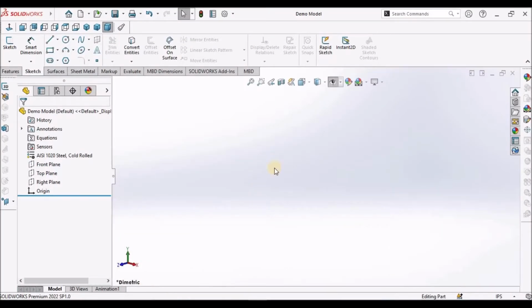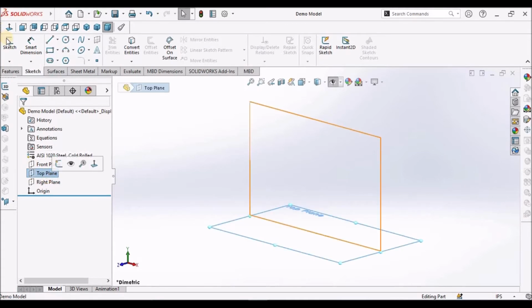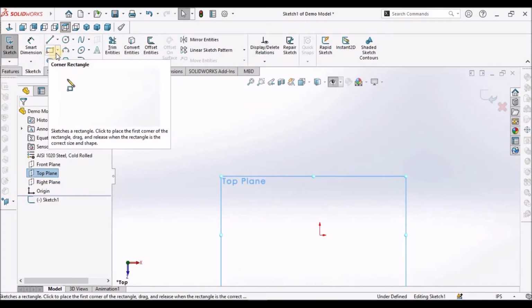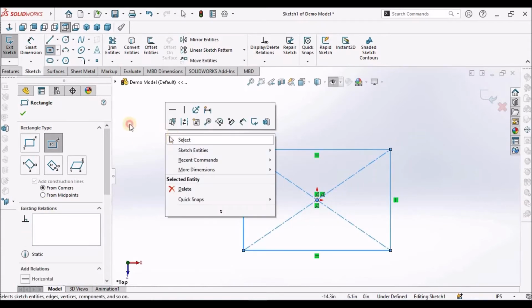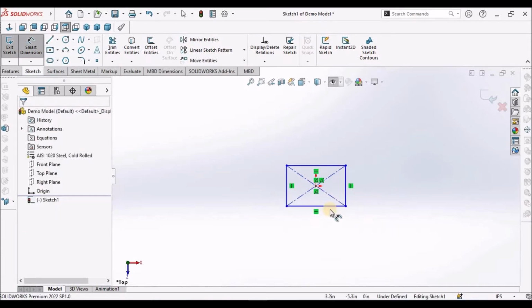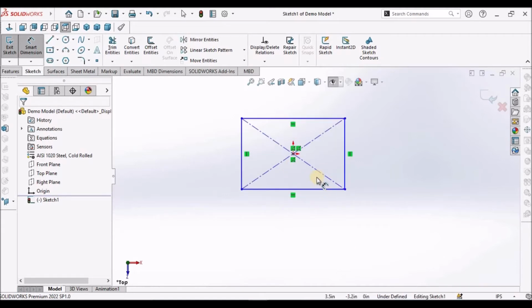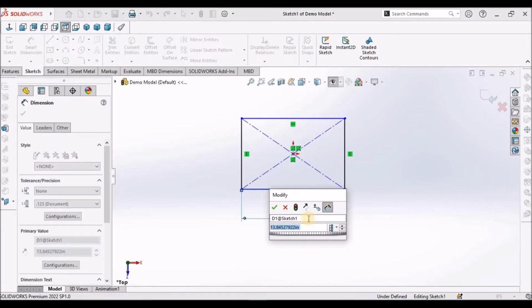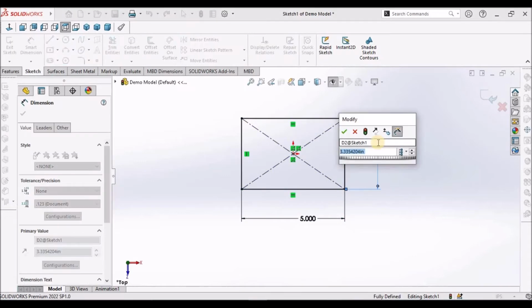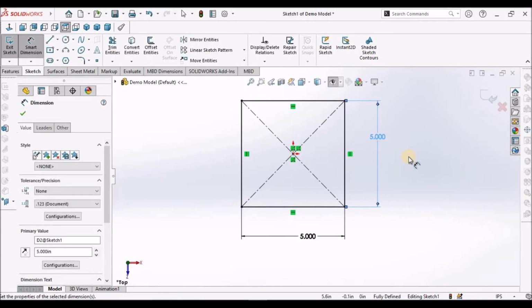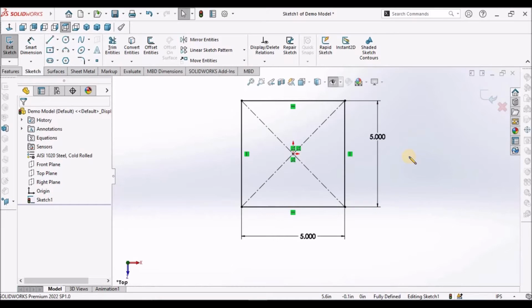So I've taken the new SolidWorks part file. Select the top plane, go to sketch, take center rectangle, this is 5 inches. So I'm considering all the dimensions as inches.